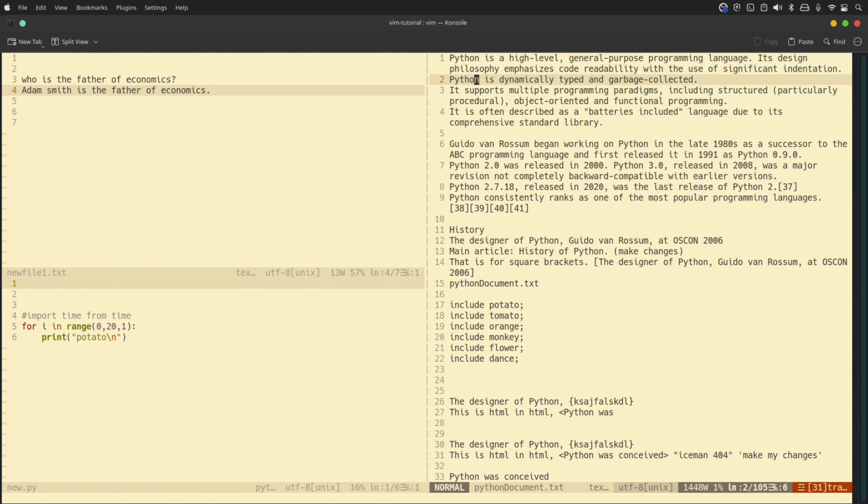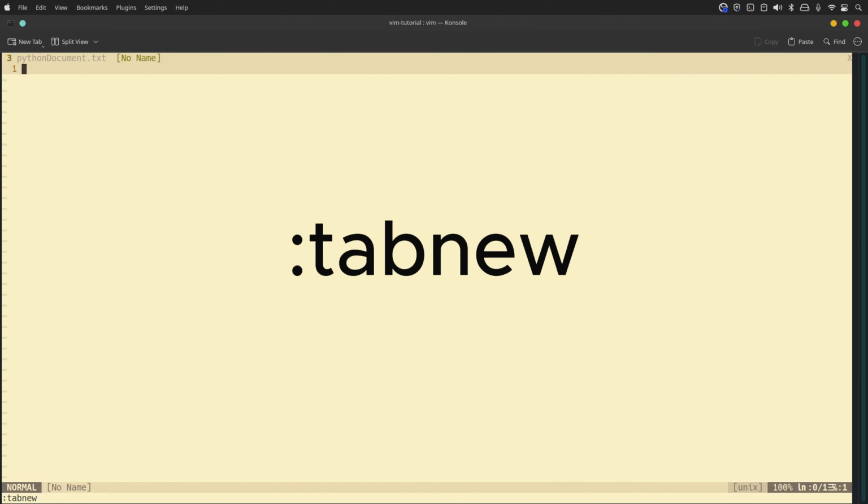I would also want to say something about tabs in Vim. Tabs will help you organize your workspace in Vim. You're working, say, on Python code in this present tab. Now you want to open a next tab. You can go to the command mode and hit :tabnew. This will take you to another tab.